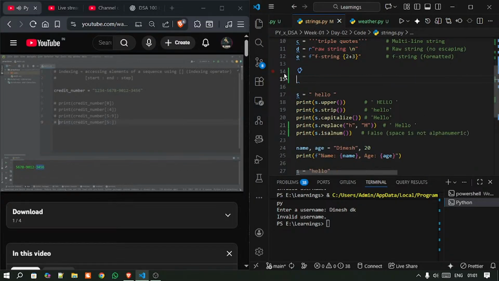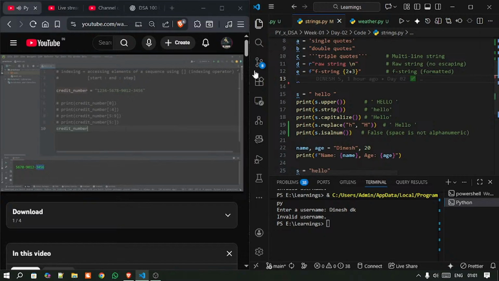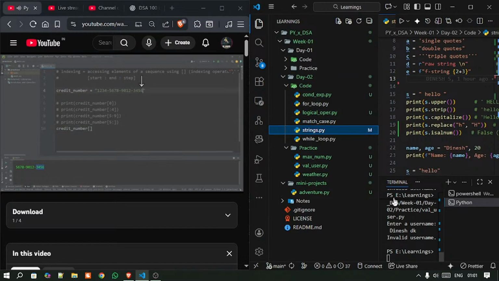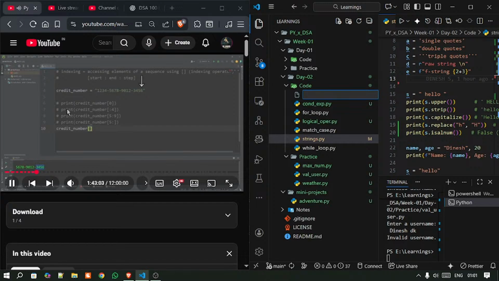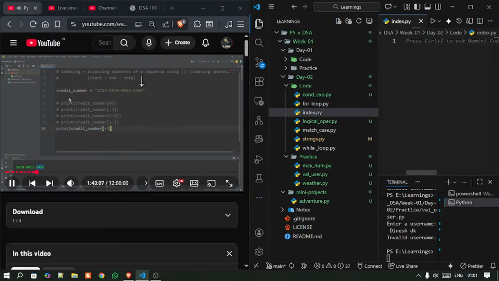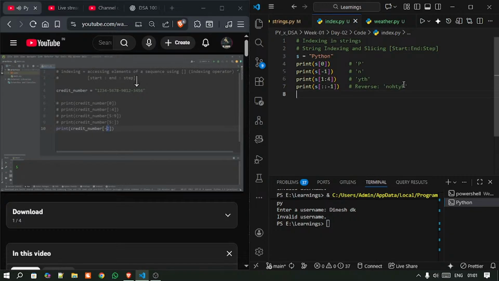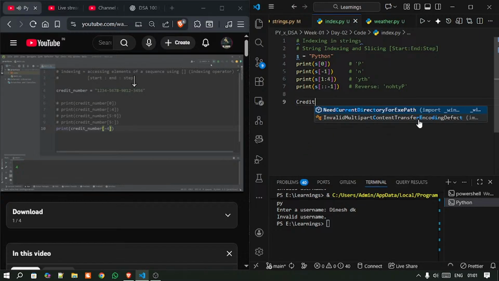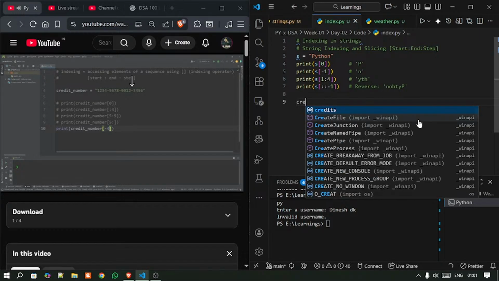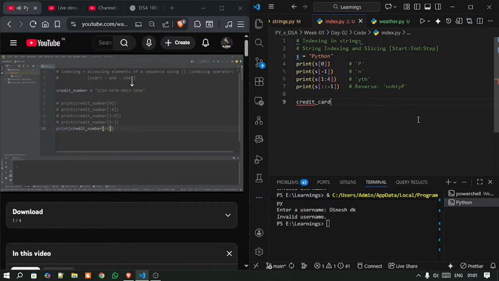You could also use a negative index. Credit number. If you need the last character in a string, you would set the index to be -1. Then I will print this. Print credit number at index of -1. That would be 6. -2 is 5. -3 is 4. -4 is 3. And then -5 would be that dash right here. Yeah, you can use negative indexes too.